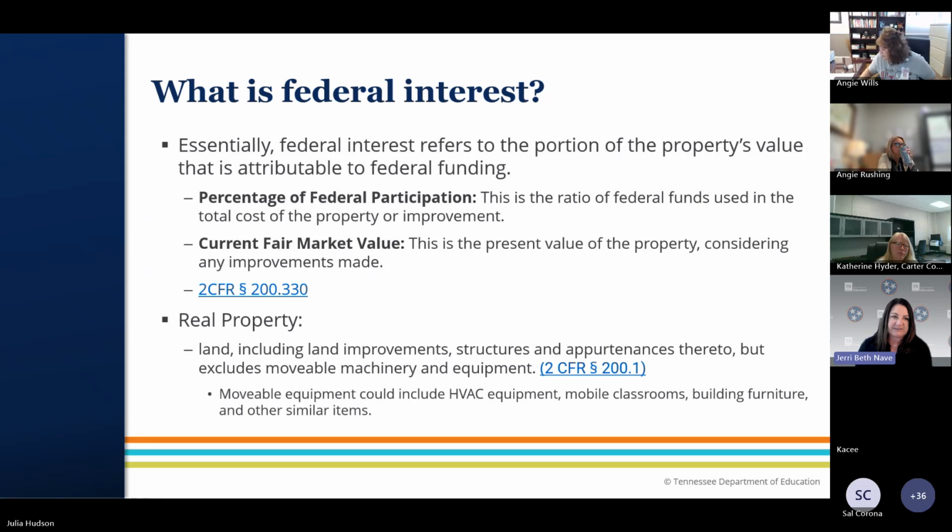So what is federal interest? Essentially, it refers to the portion of the property's value that is attributable to federal funding. So there is a percentage of the federal participation. This is the ratio of the federal funds that was used in the total cost of the property or the improvements made to the property. The current fair market value is the present value of the property considering the improvements that have been made. And you can see we have linked the Code of Federal Regulations there if you would like to click on that and read those. So real property, what is that?